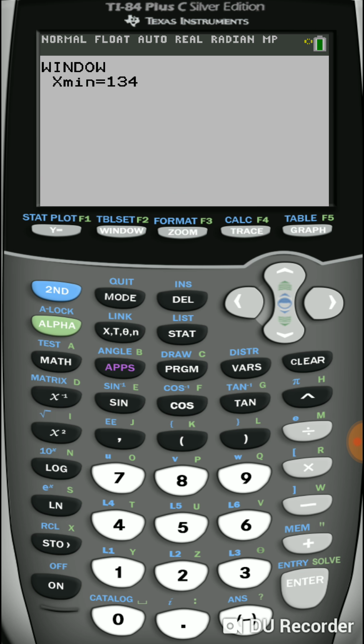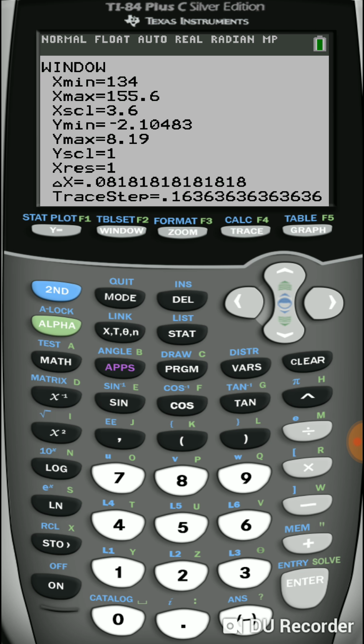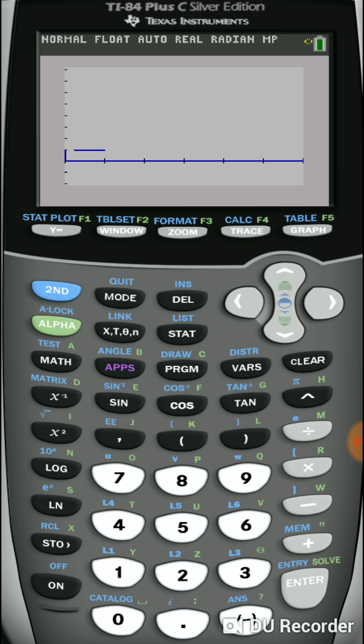One more time, I'm going to go to the window and I'm going to adjust it. Let's see, it's starting at 134. I'm going to start it at 130. And here I'm going to move by 5s. We're going to end at 160. So I just pick cleaner numbers to go in the min and max spaces. And then we graph, and there's our histogram.